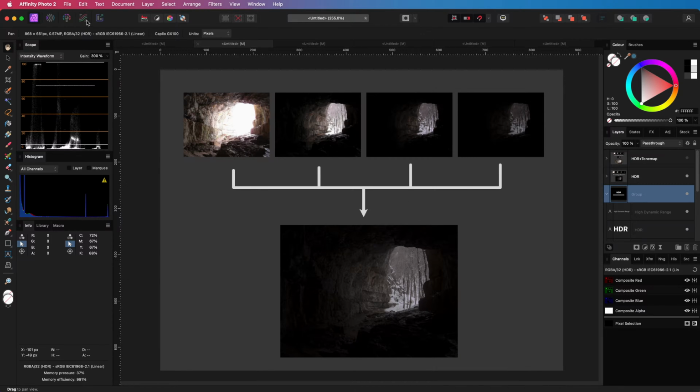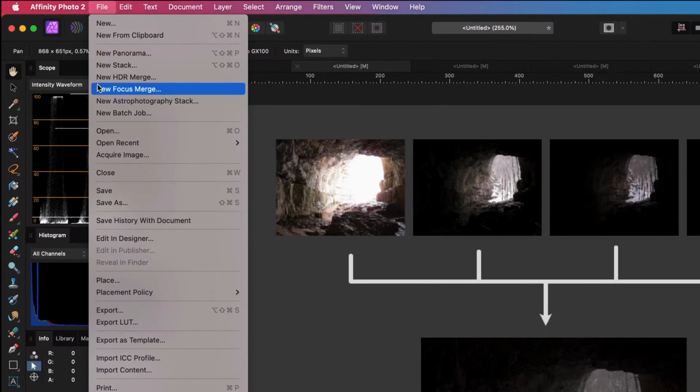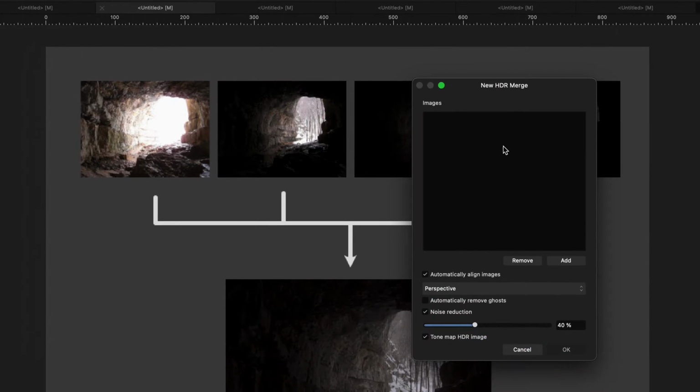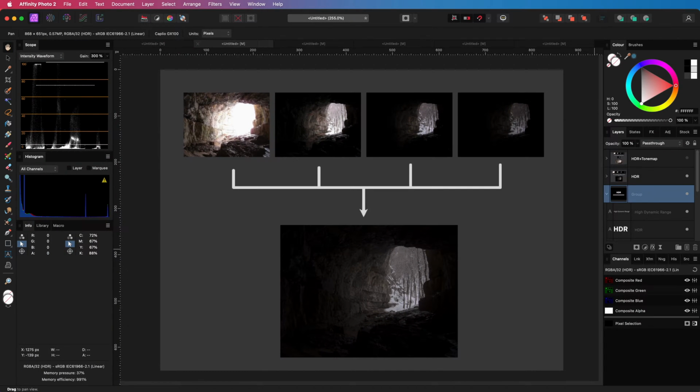In Affinity Photo, you can use the new HDR merge option from the file menu. This will allow you to select multiple images, and as you see, there is even an option to tone map the HDR image, which will open up the tone mapping persona after the merge.